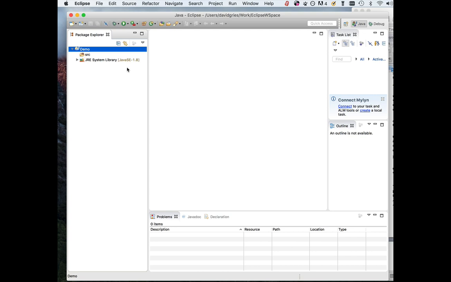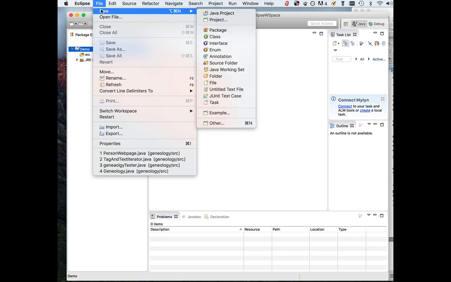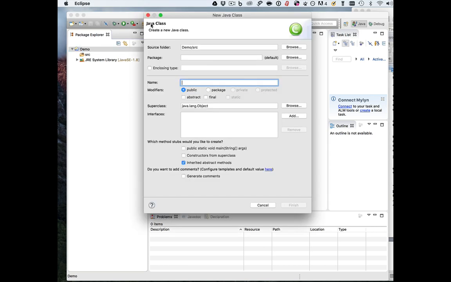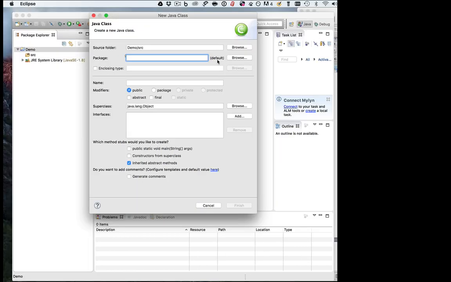Now let's add a class to the project. With the project selected, we choose menu item File, New, Class. Or, instead of that, you can hover your mouse over the white C in the green circle. There it says Java New Class, and click it. The class will be put in folder demo/src. Unless otherwise instructed, always make this field empty and put it in the default package.